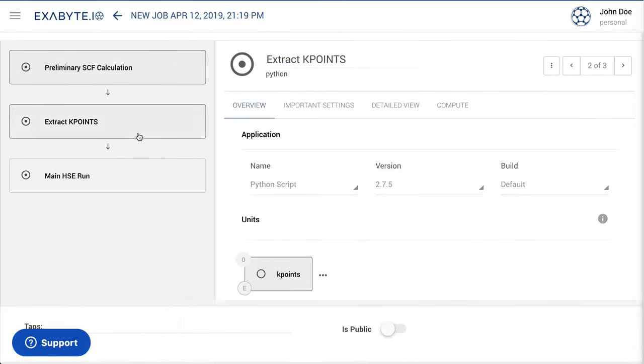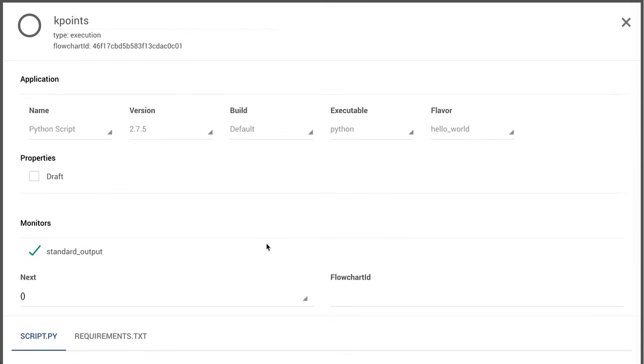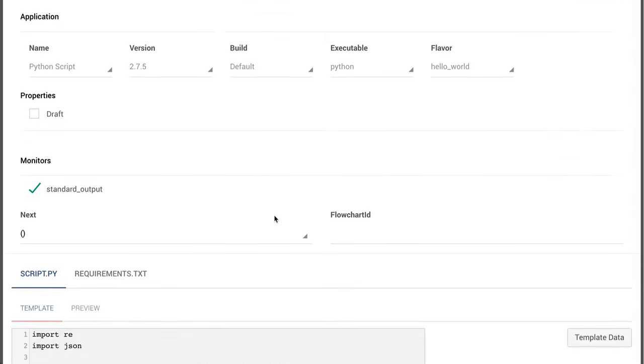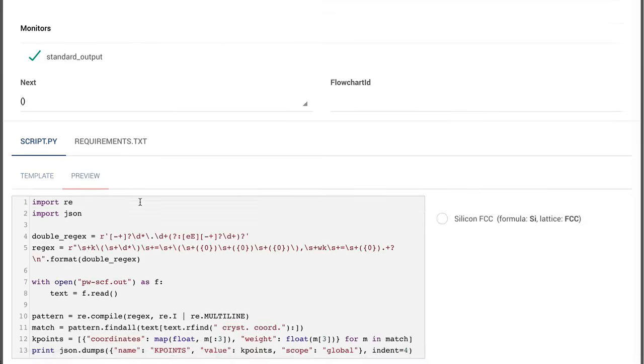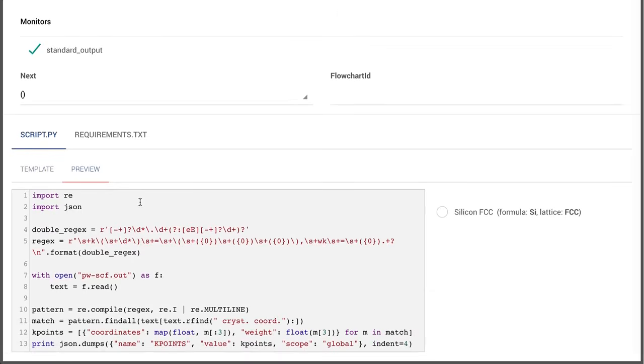Now, try opening the second subworkflow. It is used to manually extract the K points, together with their respective weights, and insert them as an explicit list inside the input script for the final HSE calculation, with the help of regular expressions.